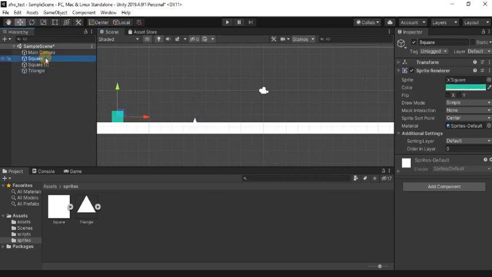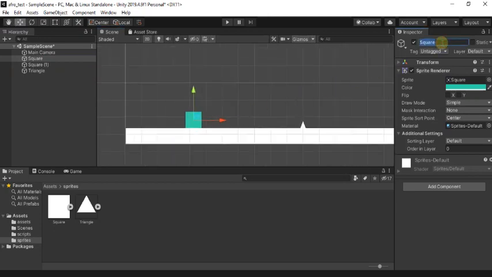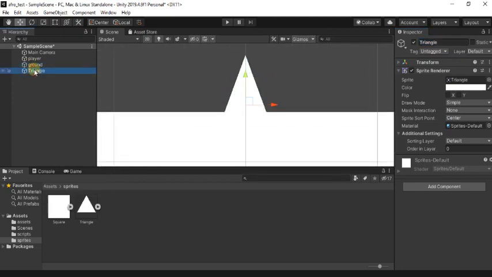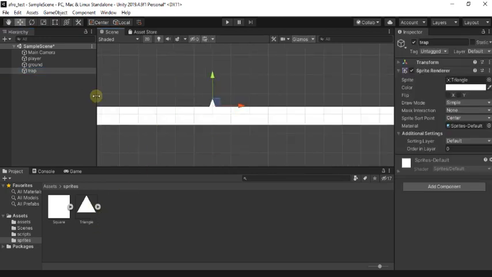So we have this square. I will name it player, and this is for the ground. You can click here and rename, or you click right and rename. And for the triangle, I will name it trap. Okay, I can make another one.